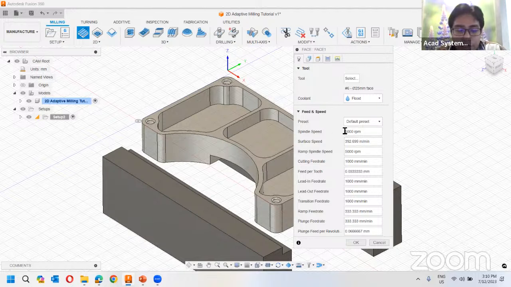So it's always a good idea to find the tool's provider and seek their recommended feed and speed here. For this case, I'm just going to leave it as is.